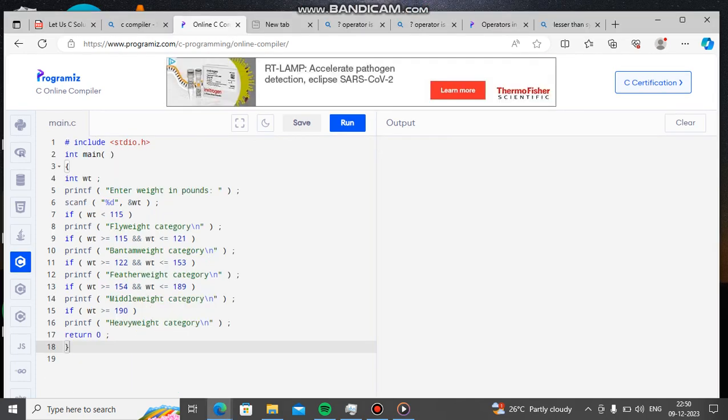So in the previous videos I explained the programs. I made a mistake. I represented the lesser than and greater than symbols in the opposite direction. Now I'm going to correct it.